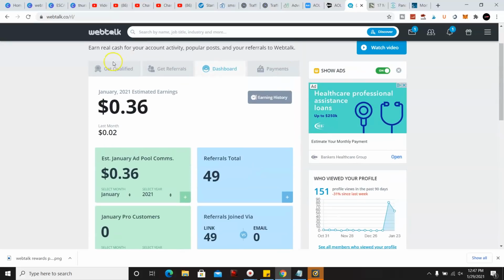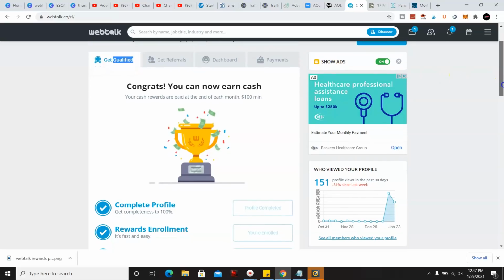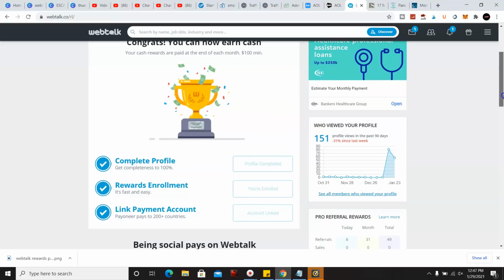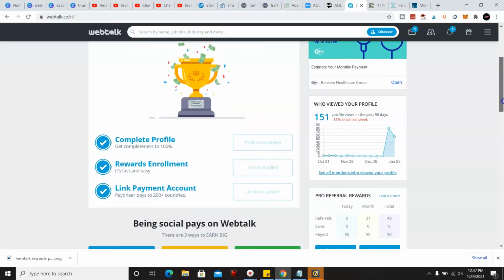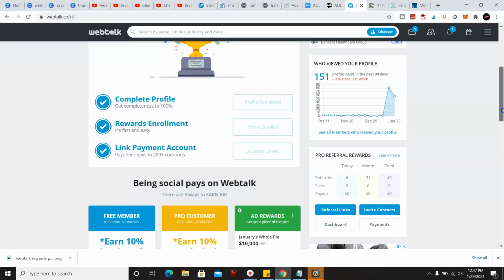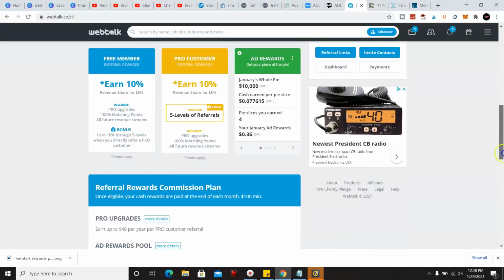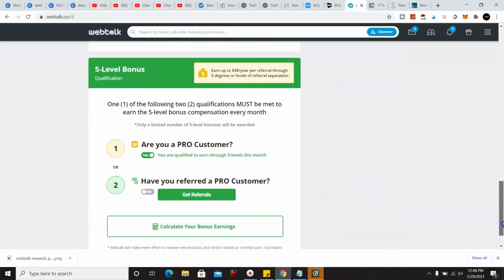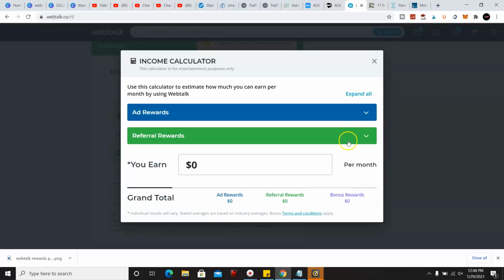So first you've got to get qualified, and as you can see, I'm already qualified. You have to complete your profile, you have to do the rewards enrollment, and you have to link your payment account. Now what we're going to do is go all the way down to our calculator, and I'll let you know what's all possible with this program.